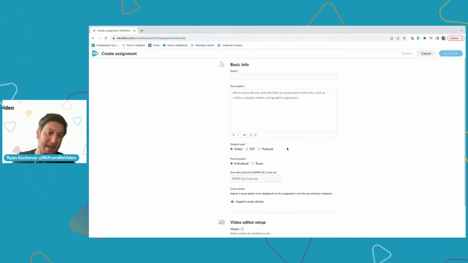and I'm dropped into my assignment designer. I'm going to add the basic info for my assignment. I'm going to add a name. I'm going to add a description. So a name would be self-reflection, reflect and connect.